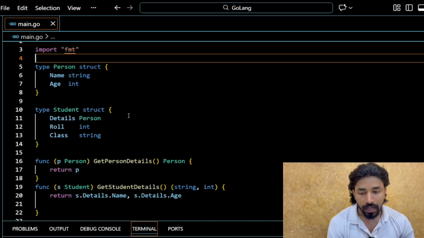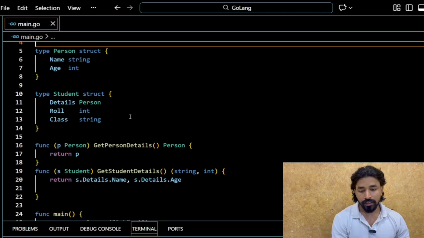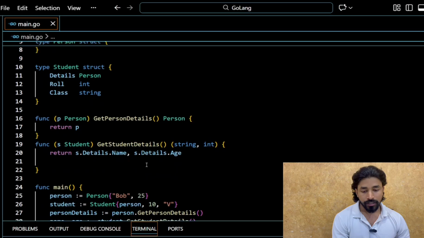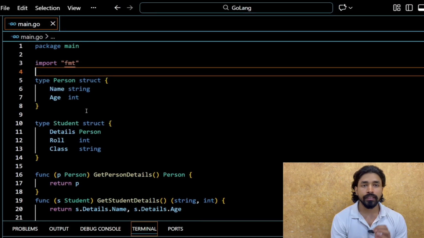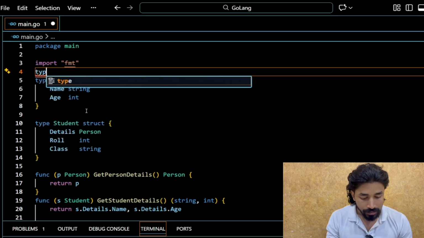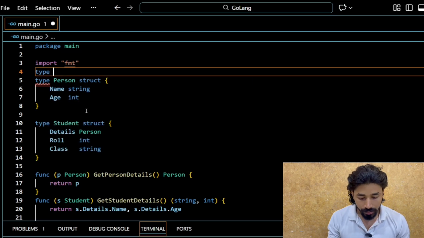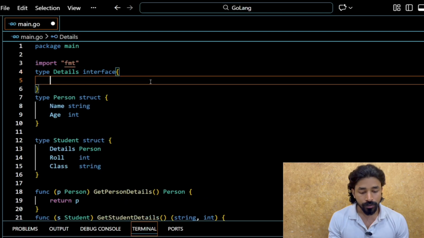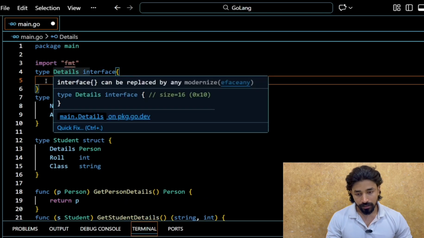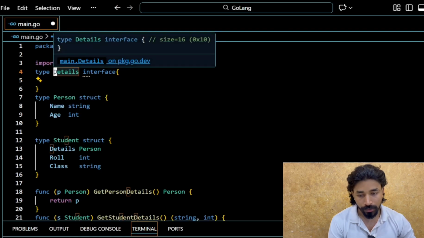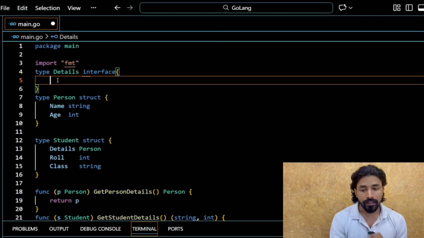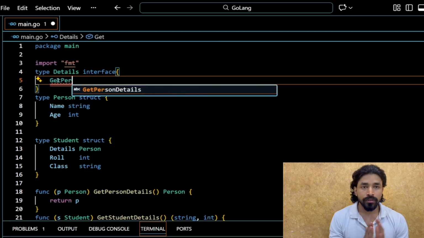Here we already have person struct and student struct and get person details, get student details. These methods are already there. What we will do is first create an interface. Syntax is similar to struct: type, name of the interface, let's say details, and instead of struct we will use interface here. This is the syntax. This is important here: if you mention this as a capital, then you can use it as public, and if it's small, then it can be private. Same with the methods. So we will have two methods here.